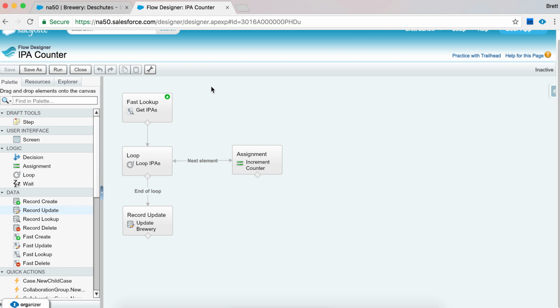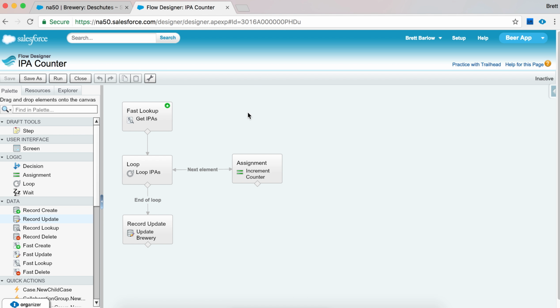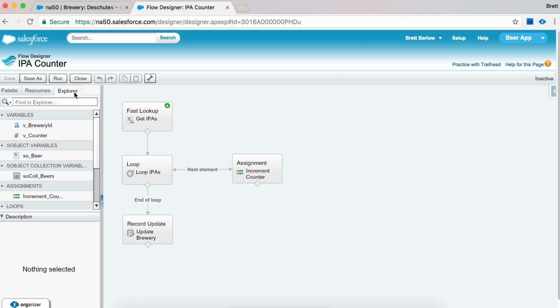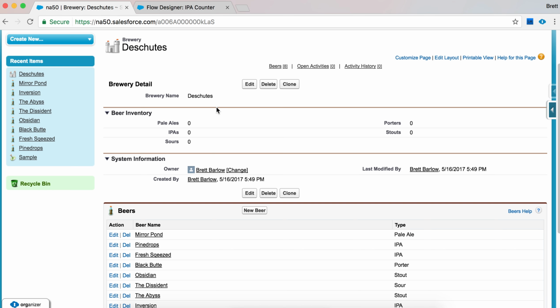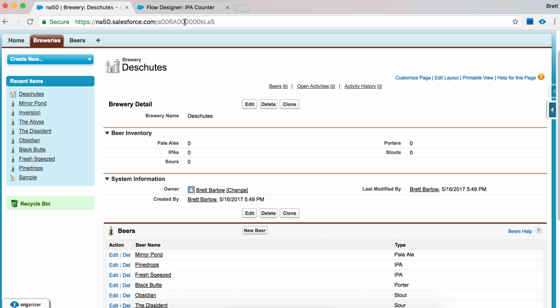So we save this, no errors, we're in good shape. Now you might be thinking, oh Brett, I want to test this out. How do I do that? There's a number of ways that you can do it. The quickest way is go to the Explorer, go to any test record that you'd want to use, double click up here in the URL.